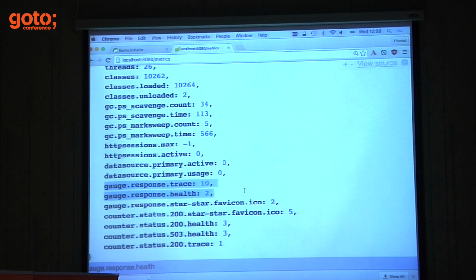And you also get auto-configured metrics. So if you have a data source, you also get statistics about the data source. So you'll know how many connections are open for the moment. That's the usage thing, the active thing. And you'll get the percentage of how much of your connection pool is being used at the moment, which is like 0 because I'm not using it.